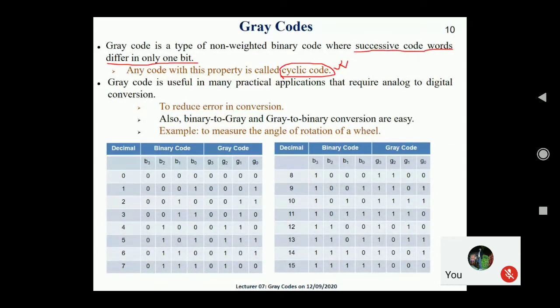Gray code is useful in many practical applications, such as those that require analog to digital conversion. This is very important, analog to digital conversion. Why do we say analog to digital? Because analog to digital means some continuous events are occurring. Continuous events means, suppose we are going from 1 to 7.